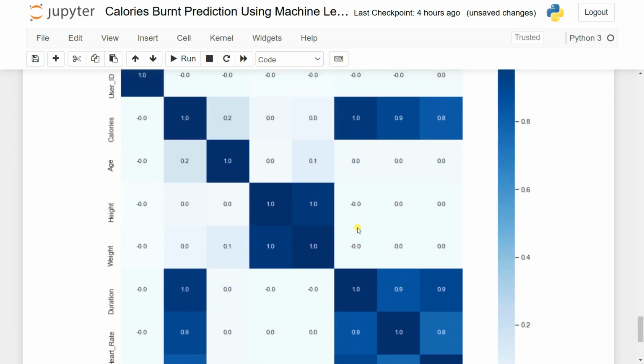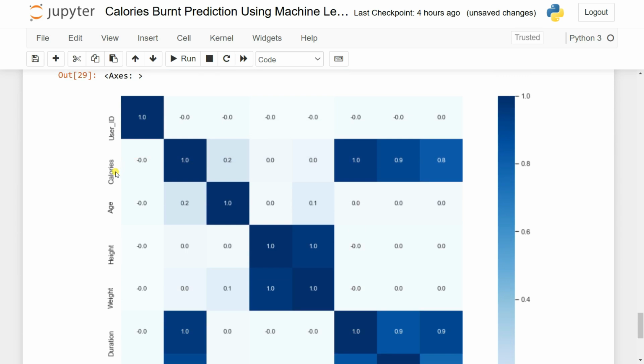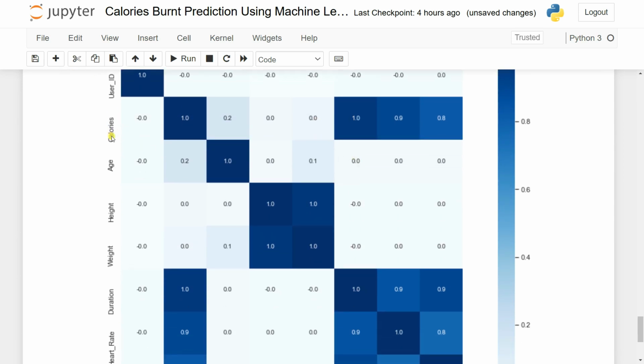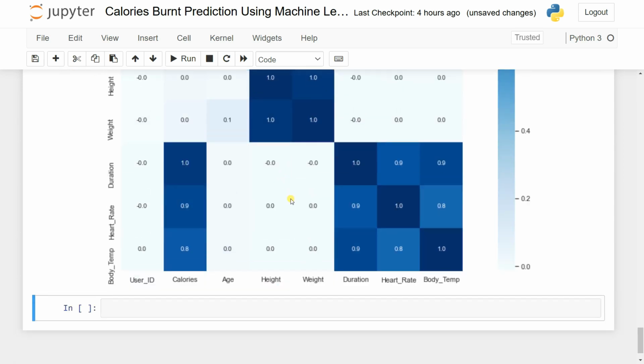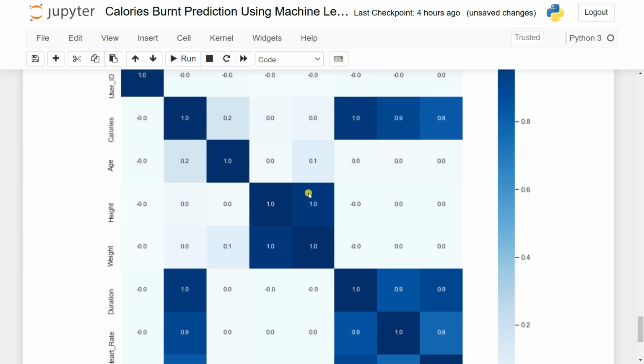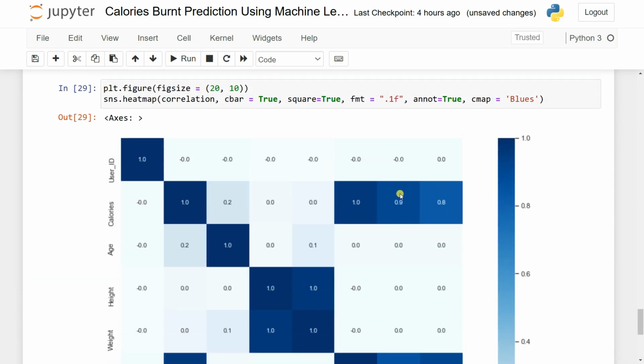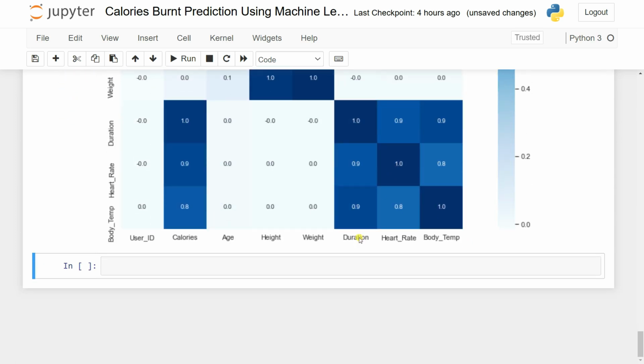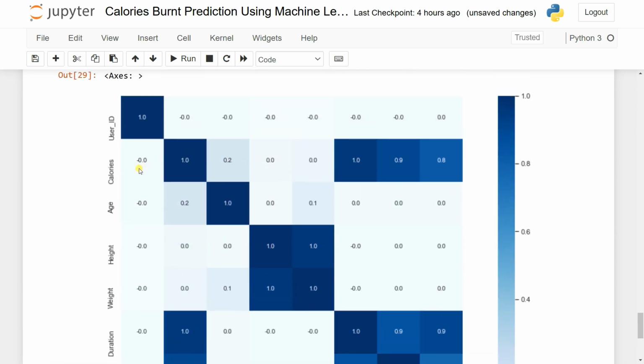So you could also drop one column from here, but calories is our target column, so you cannot drop this. And if the target column is correlated to other columns, that means the target column is highly correlated to these columns. That is important. In the case of calories, the heart rate is also important, the body temperature is also important. That means the duration, the heart rate, and the body temperature are very important in the case of calories.